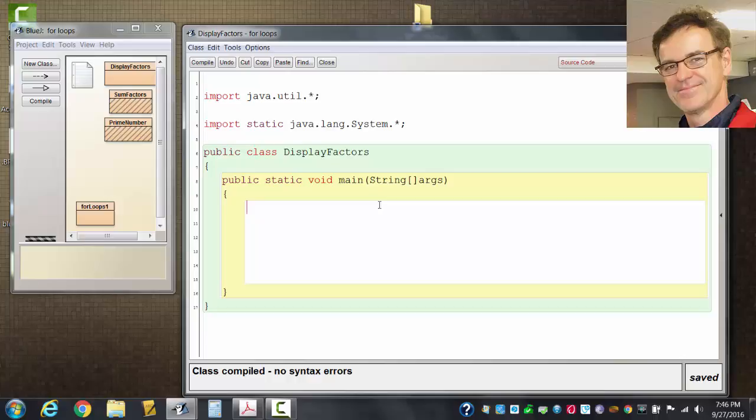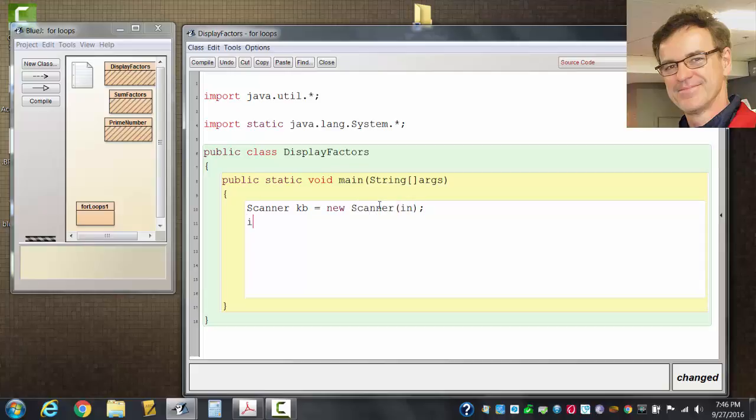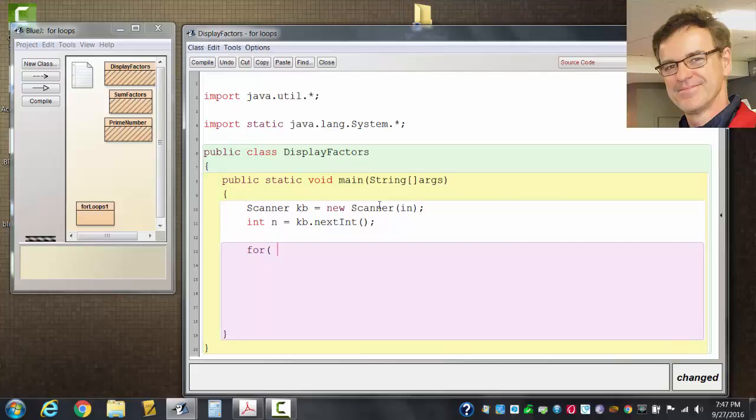So let's ask the user for a number and display the factors of that number that she inputs. Got the number now from the user and stored it and named it n. So if she enters 8, we'll check 1, we'll check 2, we'll check 3, we'll check 4, 5, 6, 7, and 8, and display the ones that are factors of 8. So of course 1, 2, 4, and 8 should be on the screen.